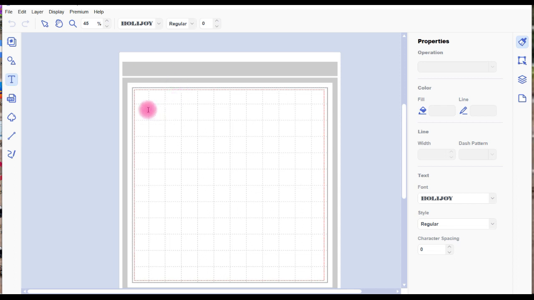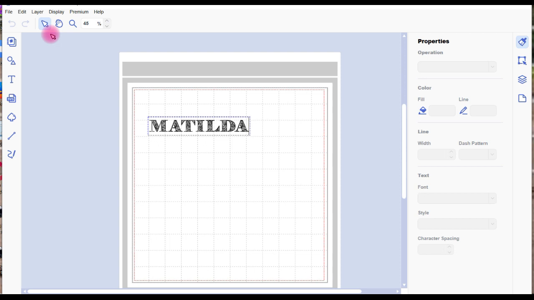So you click into the T, which is for the text tool, and up the top you can see there is an area to choose fonts. It'll come back again. We'll go over it again shortly. Type in the name that you want. So I'm going to type in Matilda.